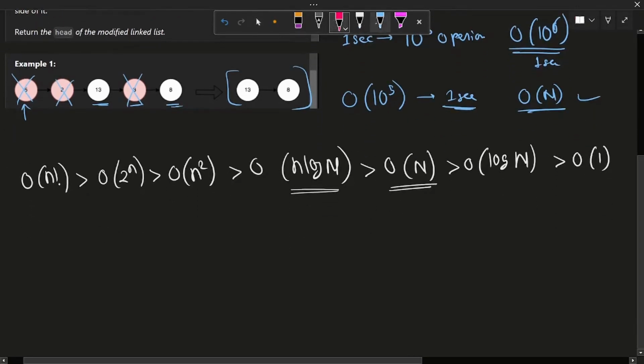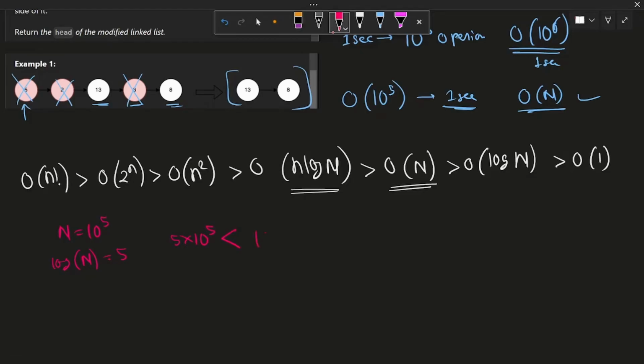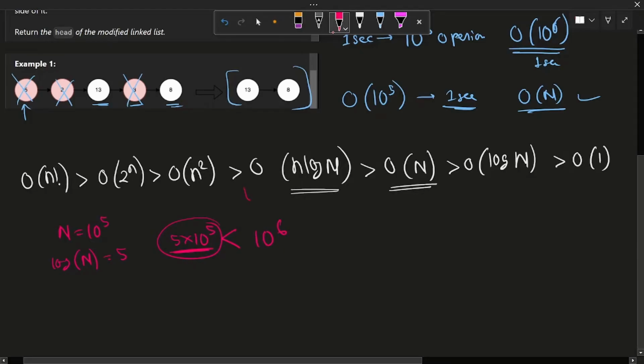Now the maximum value of n is 10 raised to the power 5. So log n will be about 5. So n log n will be 5 into 10 raised to the power 5, which is smaller than 10 raised to the power 6, right? Which is smaller. So we know n log n will also work under 1 second. So all of these time complexities will be valid.